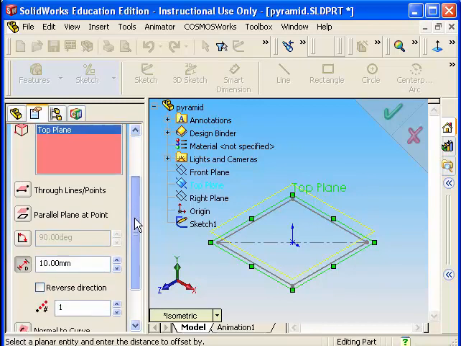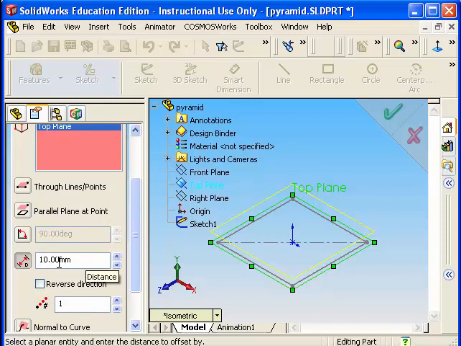Now down here it says that that plane is 10 millimeters above it. We want it 110. So you just highlight it, type in 110. If you want to reverse the plane you might want to do it here, or if you want to put in multiple planes, just put in the numbers there. And just tick OK.